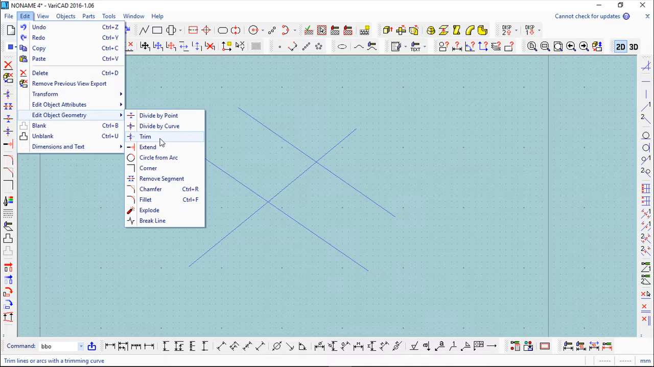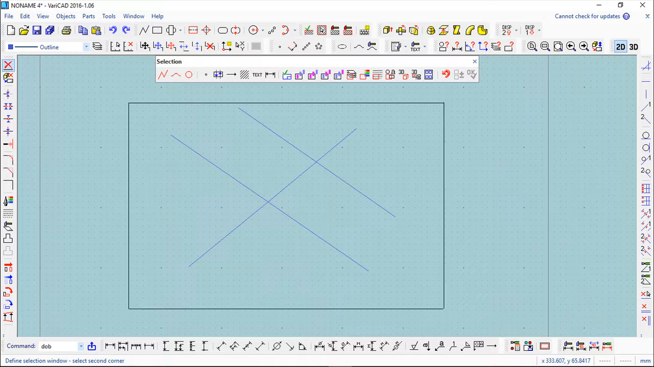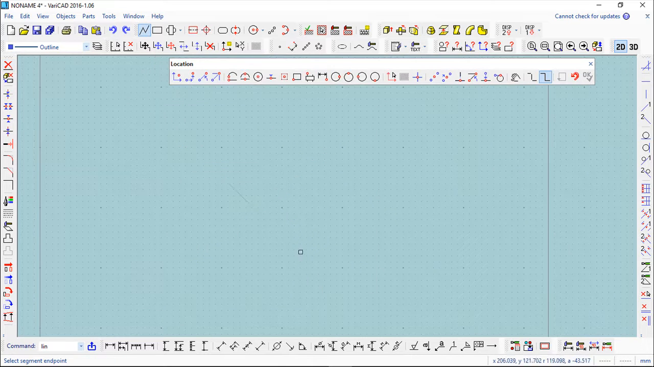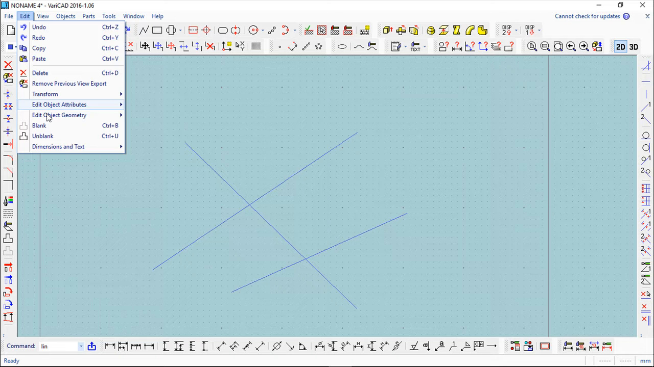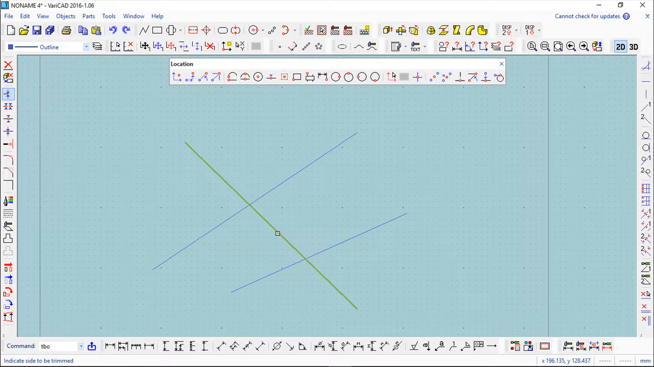The next option is the trim command. In the trim command, it is quite easy to work with. I will make a couple of lines again, and to work with trim command, first information I need to give to VariCAD is again the dividing curve. So I want to cut this line and this line, so I will say the dividing curve is this one.